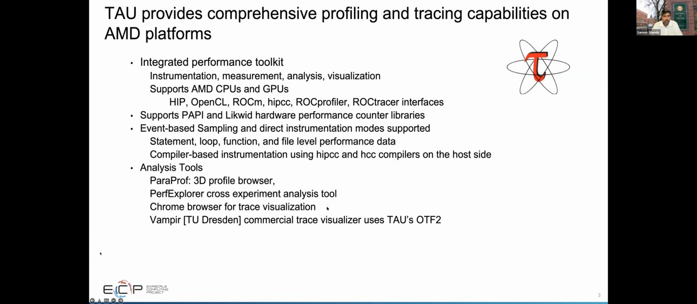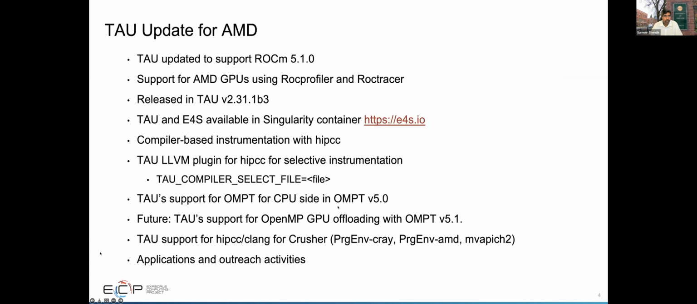TAU can also generate OTF2 traces natively for use in the Vampir commercial trace visualizer that comes from TU Dresden and GWT GmbH. In the update for AMD, we now support ROCm 5.1.0 and AMD GPUs with ROC profiler and ROC tracer interfaces. This was released in 2.31.1 beta 3 and will be available soon in a 2.31.1 release. We have TAU and E4S integration, and you can see this in the Singularity container released by E4S. There is support for compiler-based instrumentation with HIPCC.